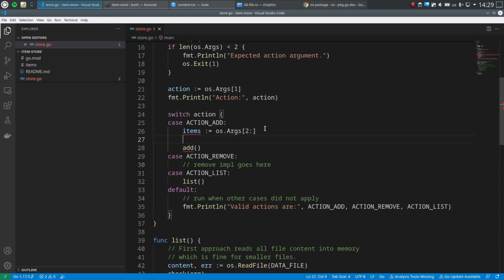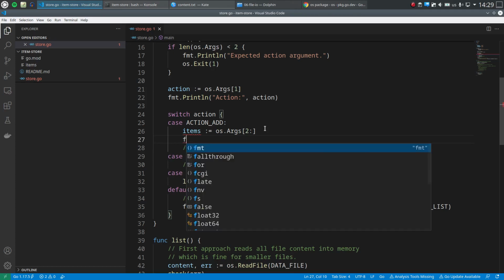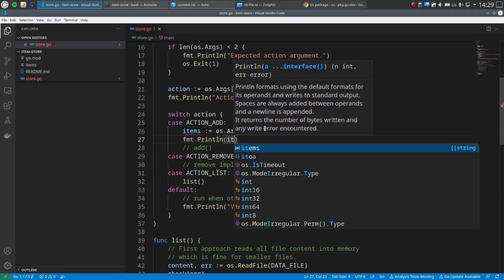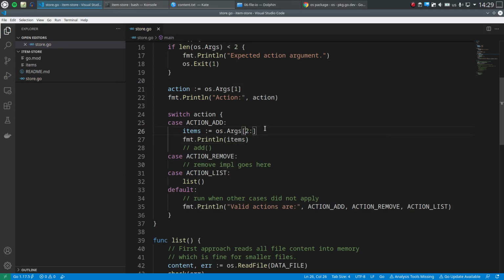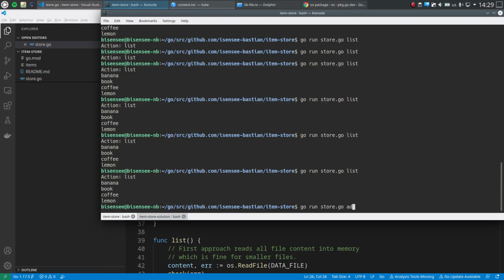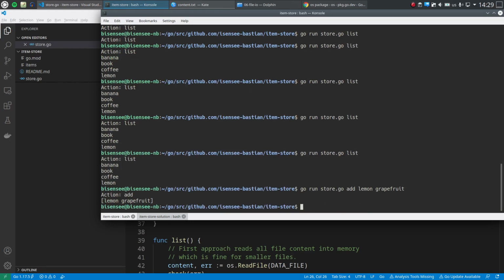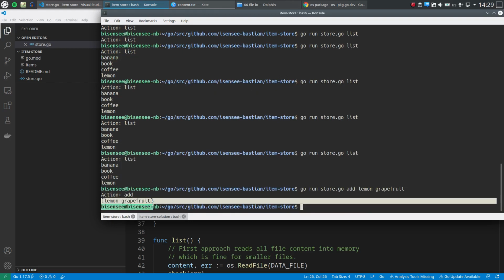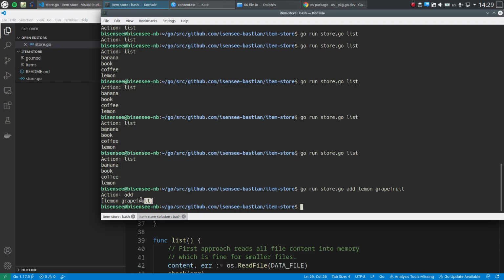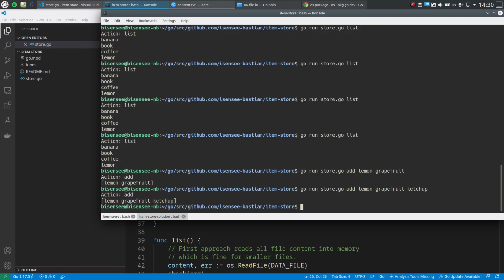And then let's print it just to check if it works. I'm going to add lemon and grapefruit. And you can see we got a new slice which is a subslice of the original argument slice. And it has the elements that we passed. So even if I add another one like ketchup, I get the third one too.